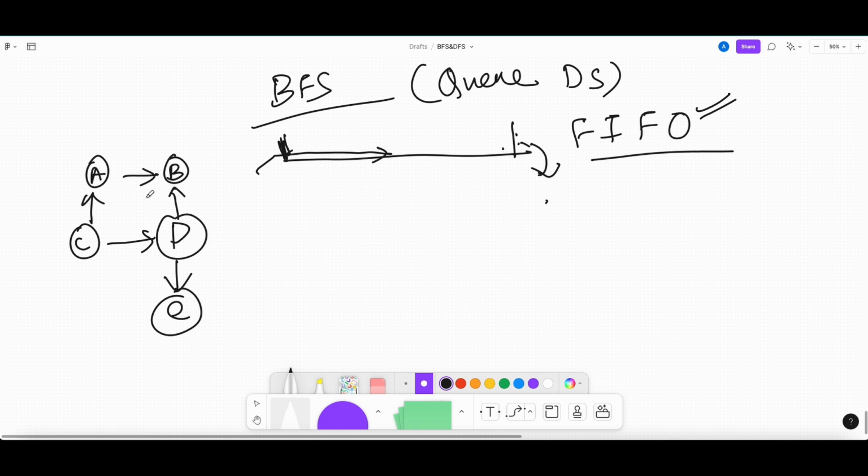Now let's try printing the BFS of this graph using queue. So let's make a queue. Sorry about my line. Okay, this is better. Queue. This is the back, this is the front. Just remember like this. Now let's start by this A. You can start from any element, but let's just start by this element. We have to find the BFS of this graph.